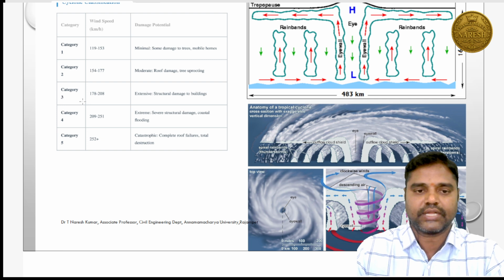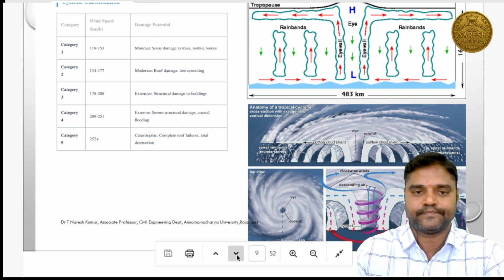Category 3 is 178 to 208. It is extensive, where structural damage to buildings will also occur. Category 4 is 209 to 251 kilometers per hour, which will be extreme, with severe structural damage and coastal flooding. And last but not least, category 5 is 252 plus kilometers per hour. It is catastrophic, with complete roof failures. Then total destruction will occur. Extreme destruction will be there for this.